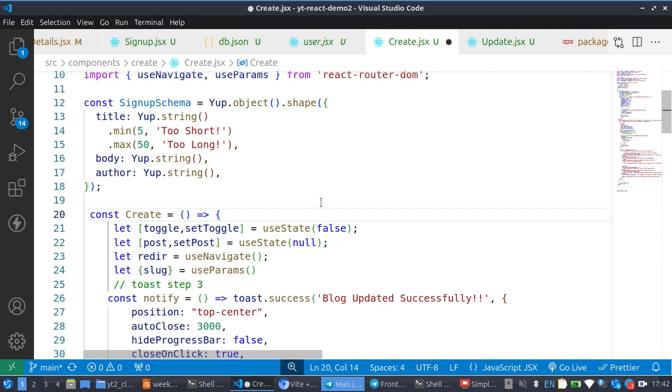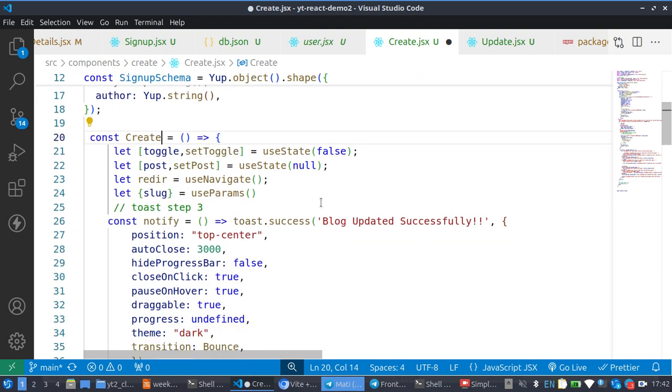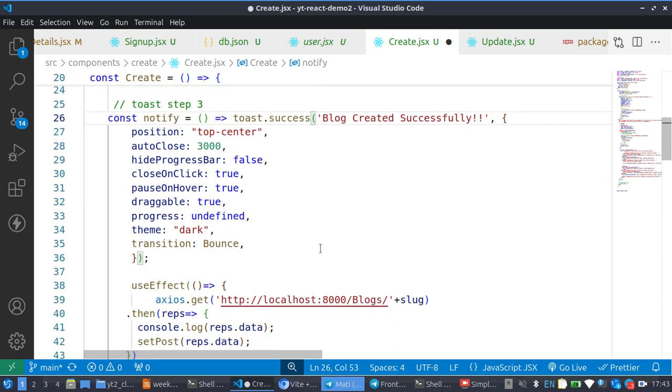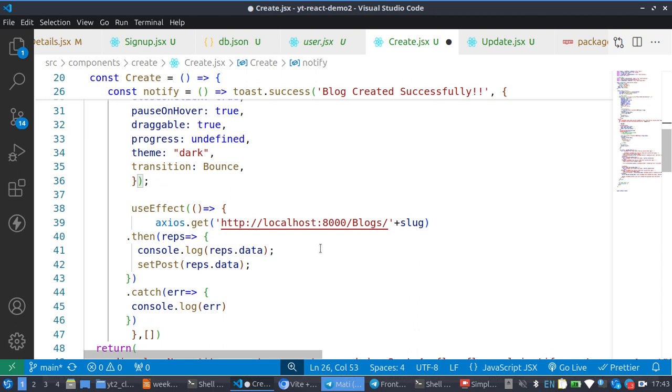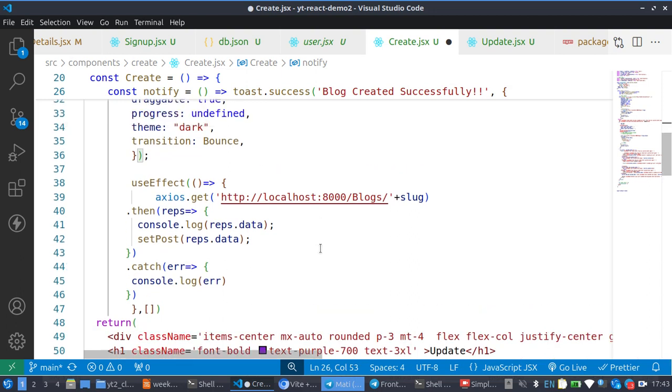Okay, the next thing I need to do is this. I don't need a params here, so I will not be using this log again. So I'll remove this. Then instead of "blog updated successfully", it will be "blog created successfully". So I've done that.